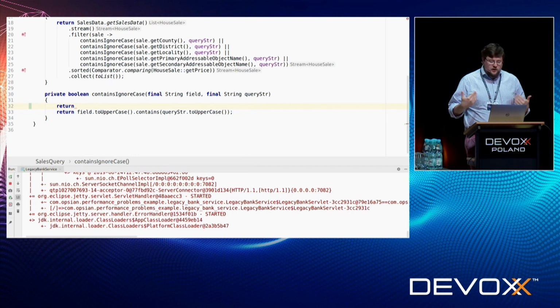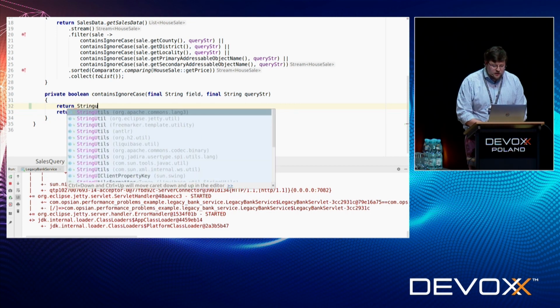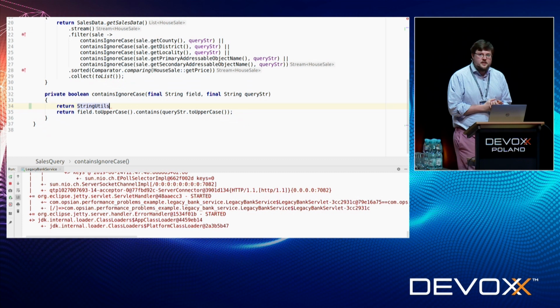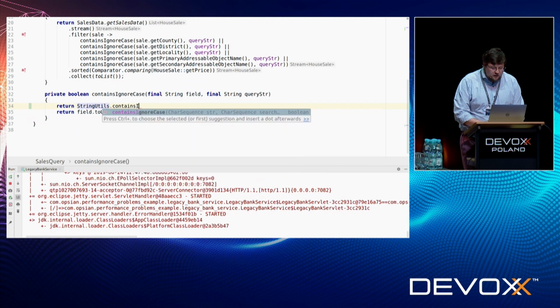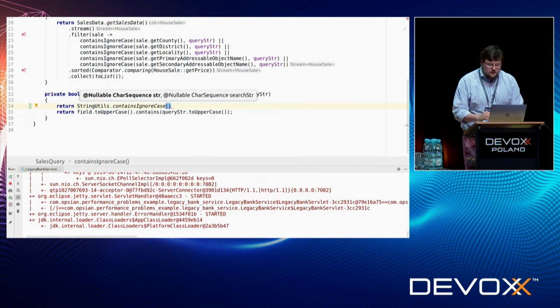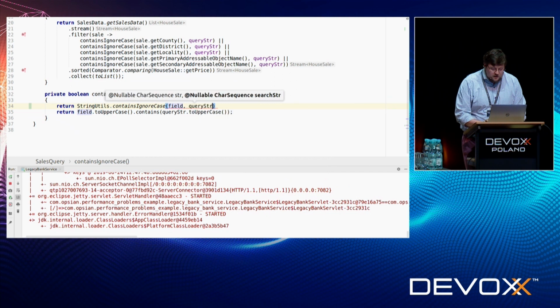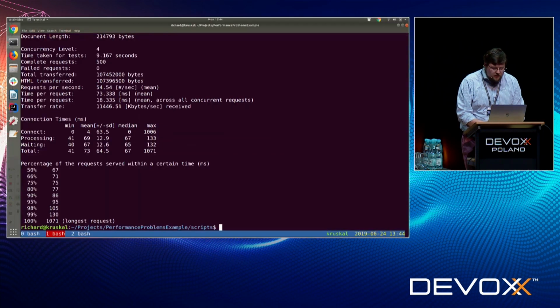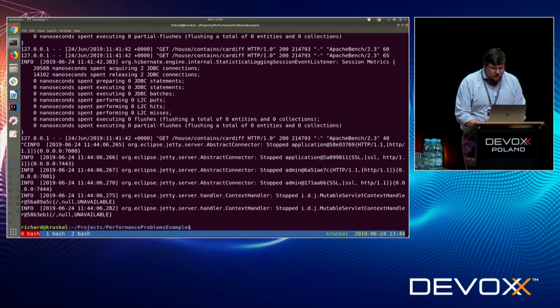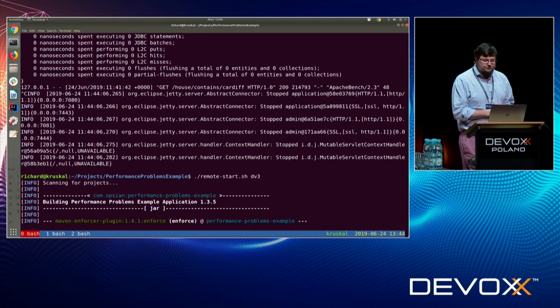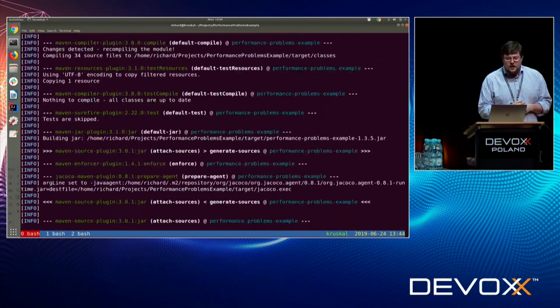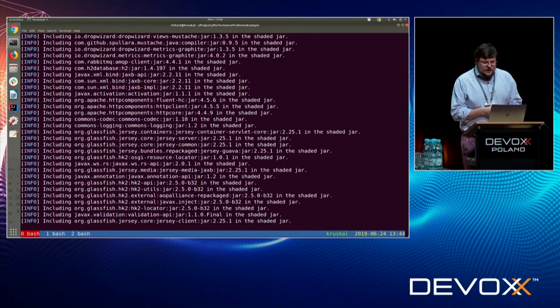There's a bunch of frameworks and libraries that we can use in order to solve problems like this. So Apache Commons Collections has a StringUtils class, which has a nice containsIgnoreCase on it, and we can just pass the field and the query string in there. Okay. So if I rerun that script, having made that change, and boot our application back up, we'll rerun our benchmark against it.